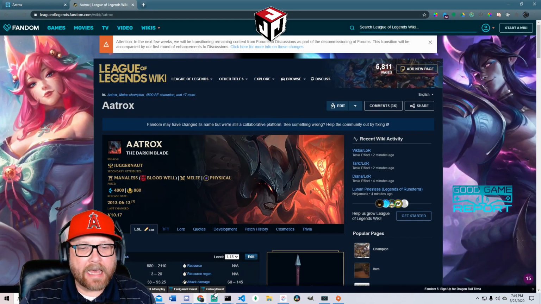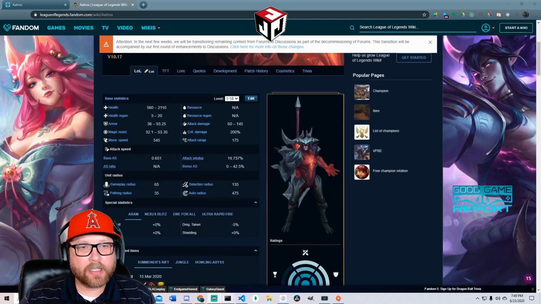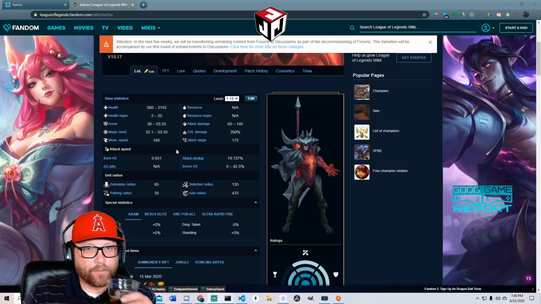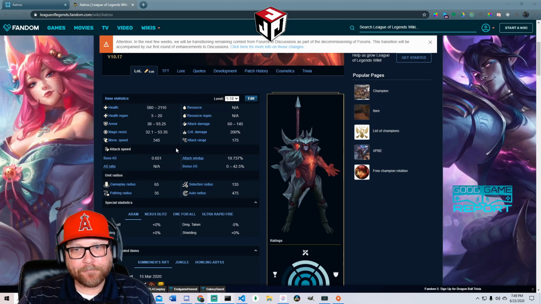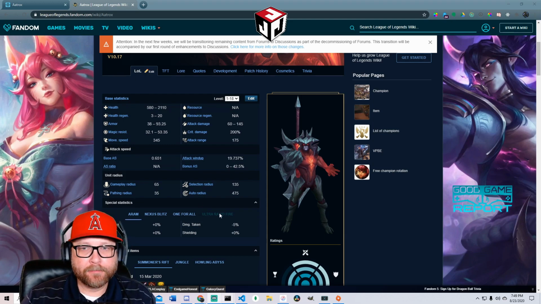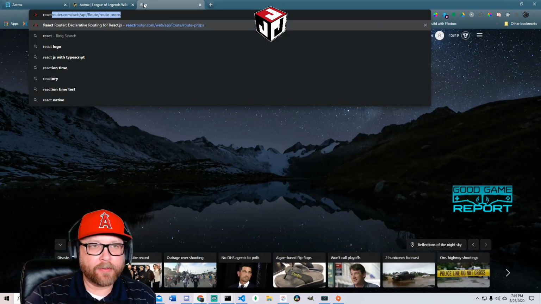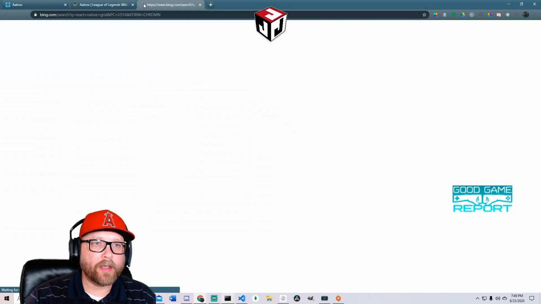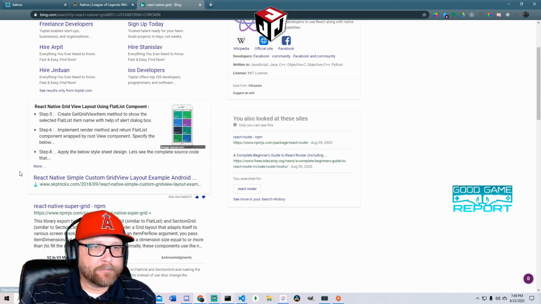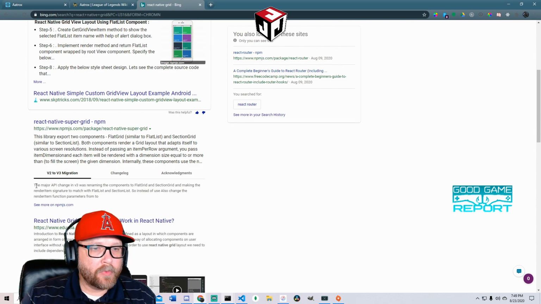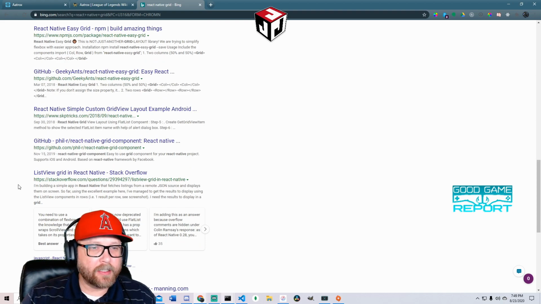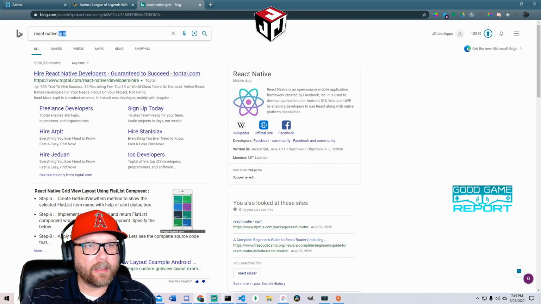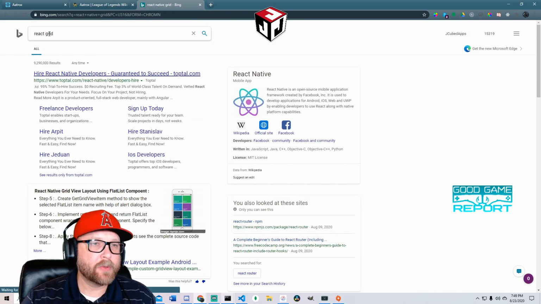All right, so here's that page, and here is kind of what it looks like. So they've got kind of like a grid, or let's see, does React Native have a grid? Grid. Nope. Doesn't look like they have a React Native one. No, I just want React.